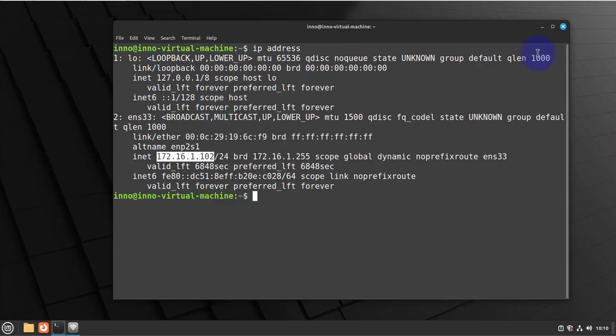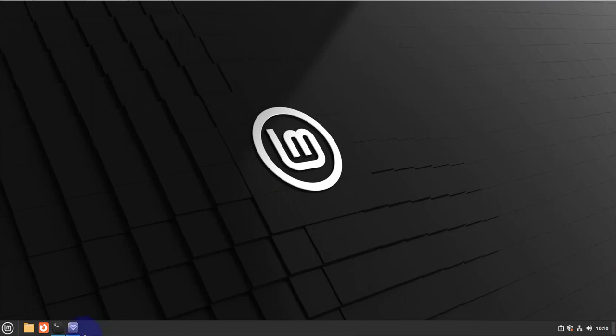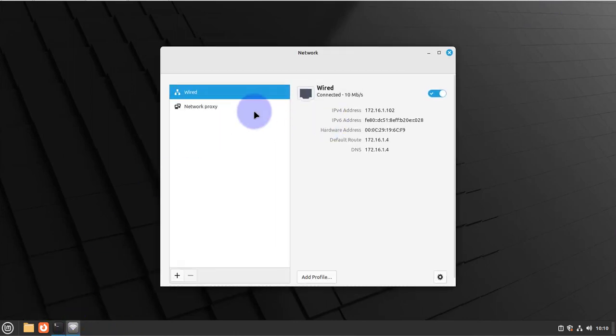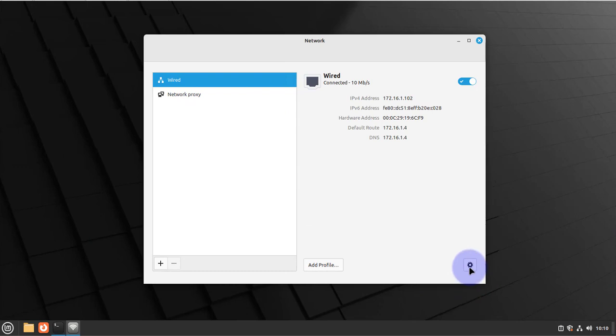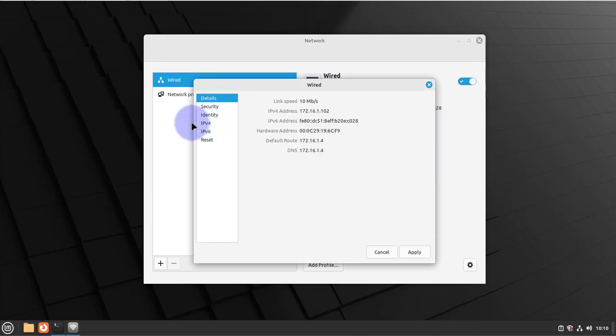In order for us to configure the static IP, we'll use the network settings. We'll open this window right here. And right at the bottom right, you'll see this icon here. This is where we can make changes. So click on that. And then you have your details again for your wired connection.